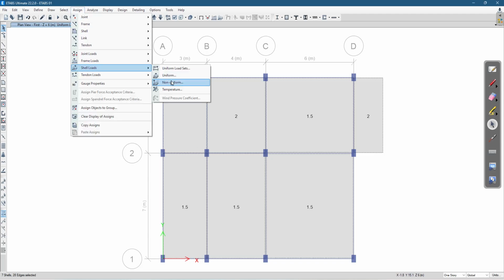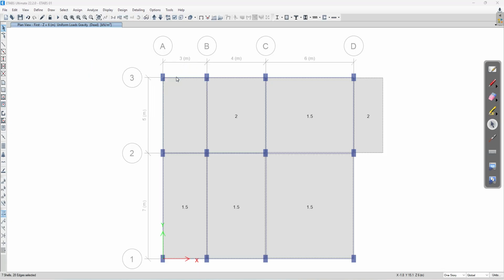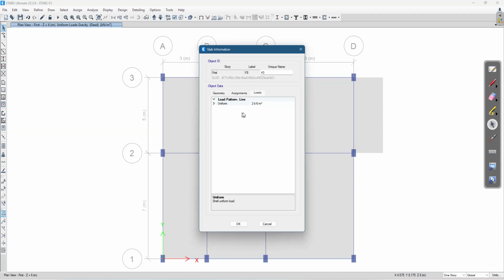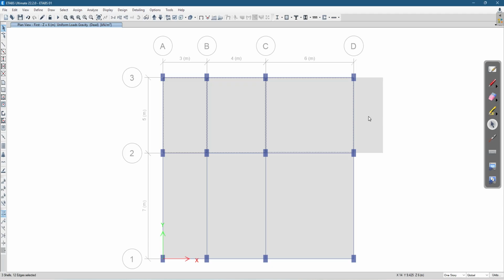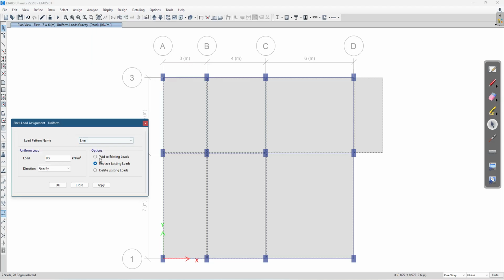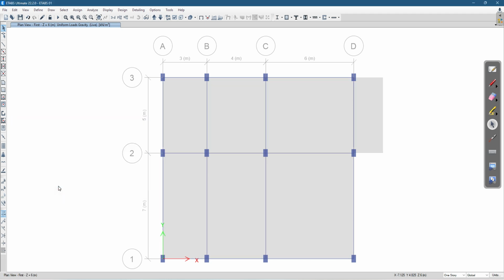So go to assign shell loads, uniform, dead, delete. Okay, so I'm going to delete all the load. Assign shell load, uniform, live. Is it understood? Frame loads and shell loads. Okay.